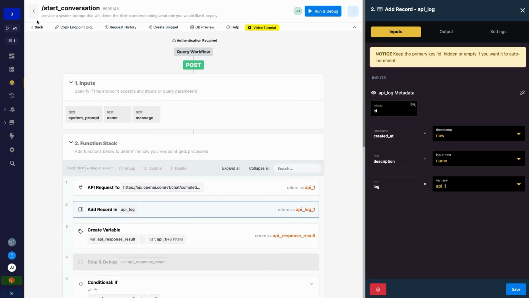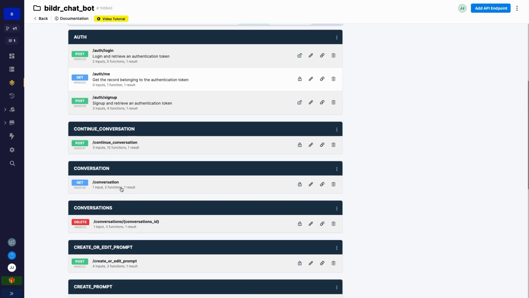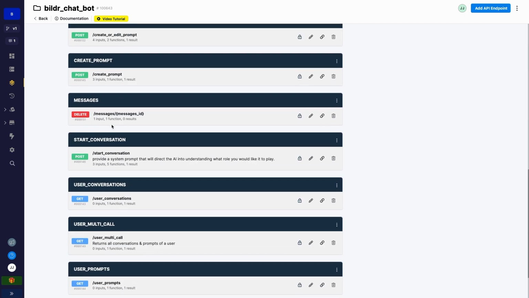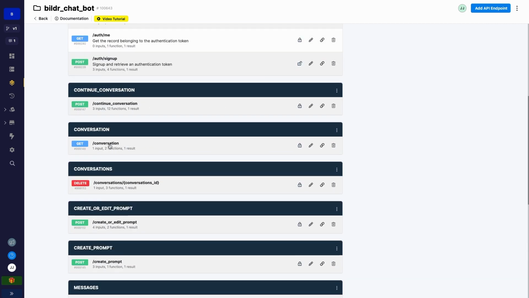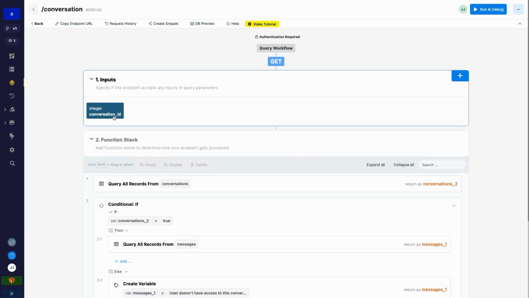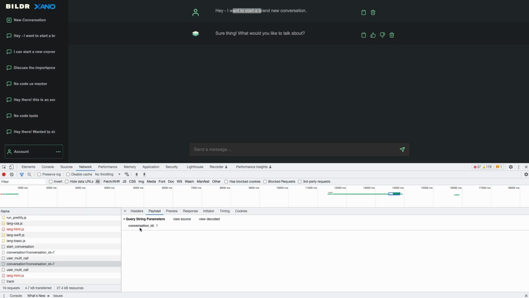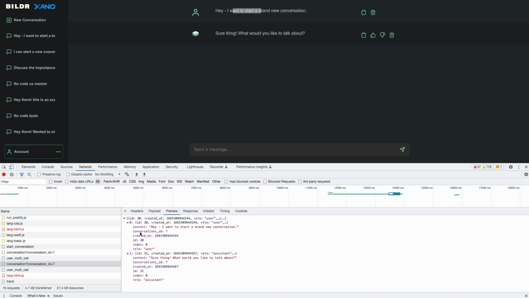So if we go back to Xano real quick, we can see conversation. Here we go. Looking for conversation ID here. We just sent it right here in the payload. And then in the response, we get all of the messages back. And so these messages are loading into the page right here and right here, allowing us to display them appropriately.